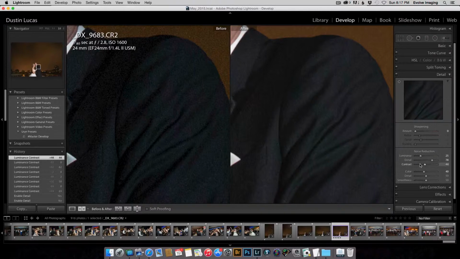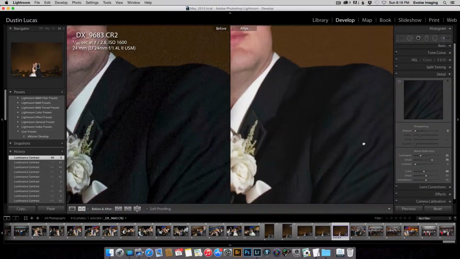The more contrast you add, the more difference it's going to make between two tones, and the less contrast you have, it's going to have kind of a smooth run between highlights, midtones, shadows, things of that nature. I'm going to go ahead and leave contrast at 0 for now.